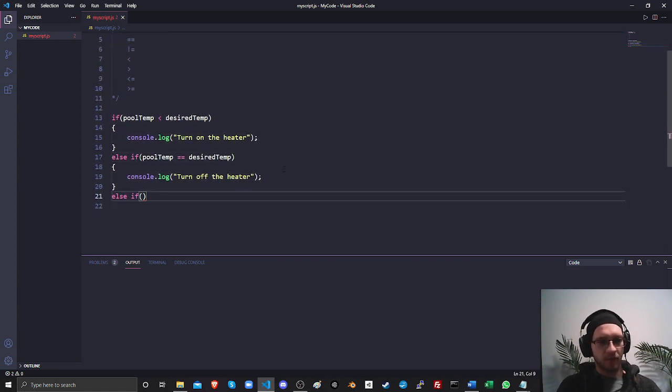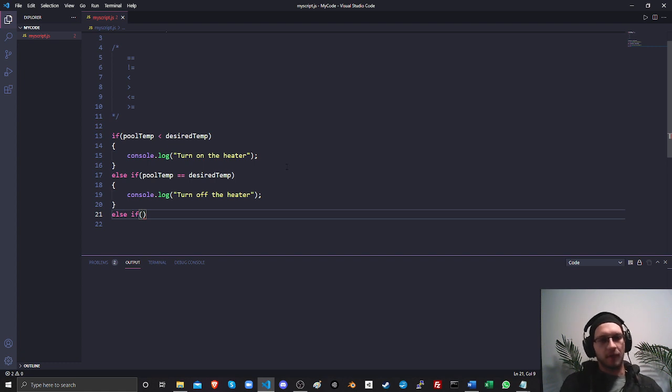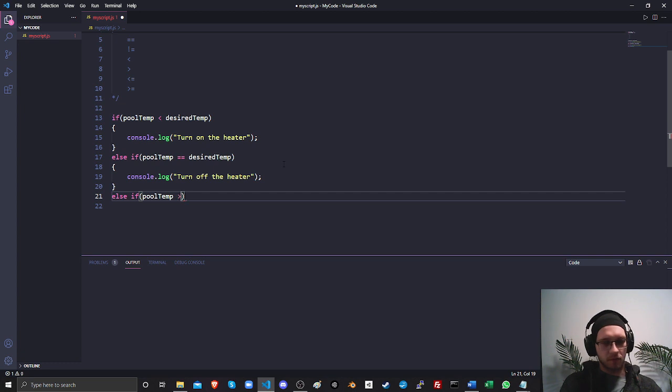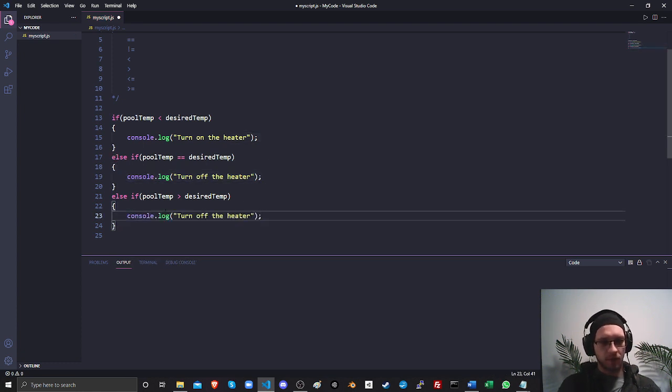So what we could do is say else if pool temp is greater than desired temp. And then we can just write, turn off the heater, the pool is getting too hot. And maybe here, pool is just right.